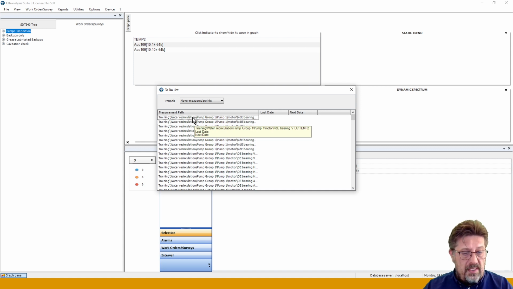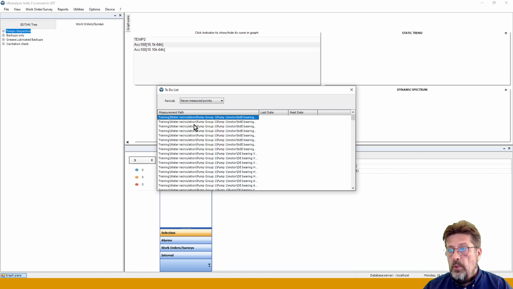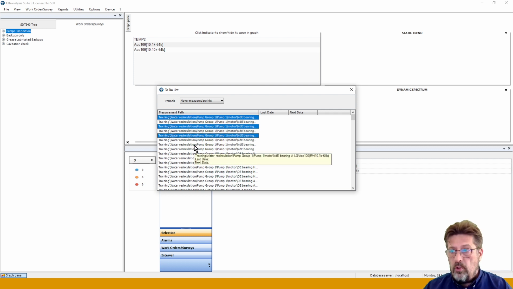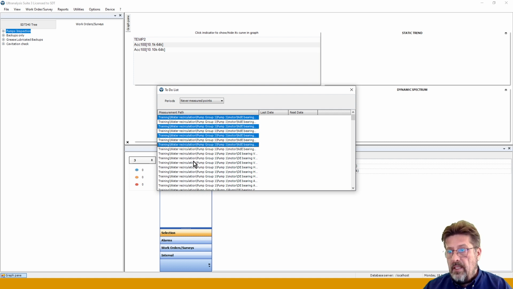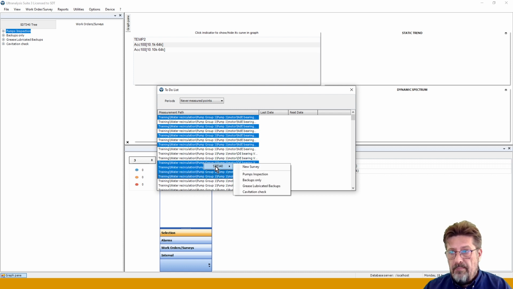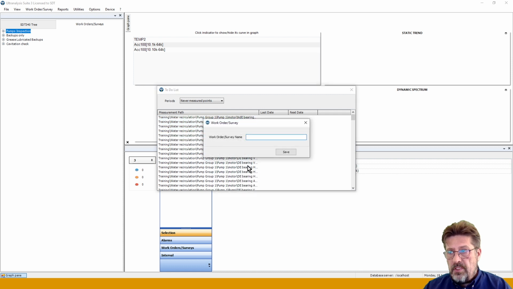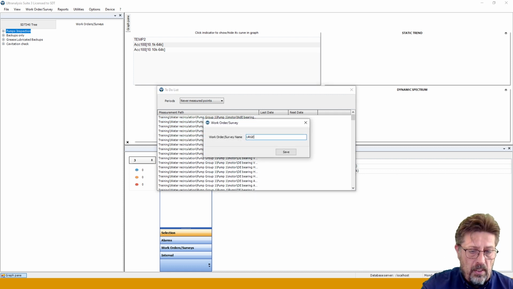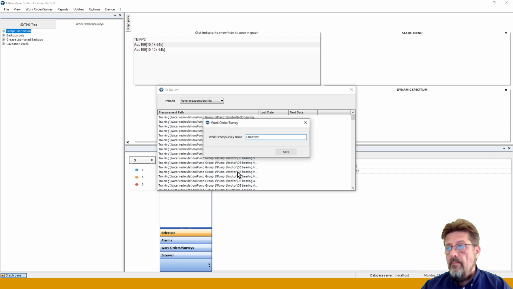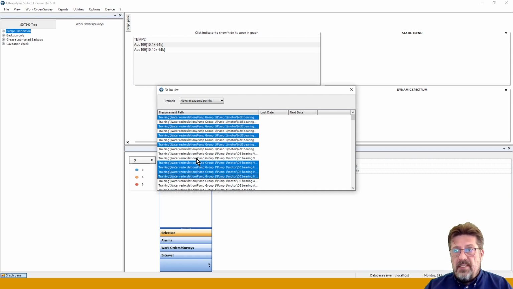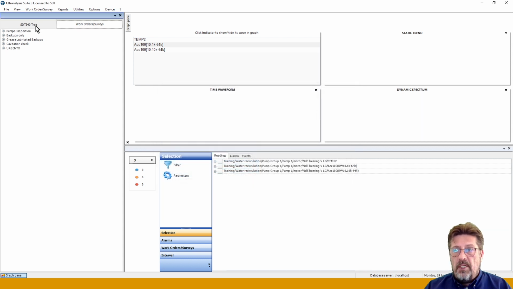So I can choose some of them. I can say I will do this, this, this. I'm pressing the Control button. So Control and select. Okay, I will do this and this and this. Right click, add it to new survey, and I can call it urgent. This is exactly what I would be doing with my missed measurements. And here it is, urgent. So obviously I need to do this today.